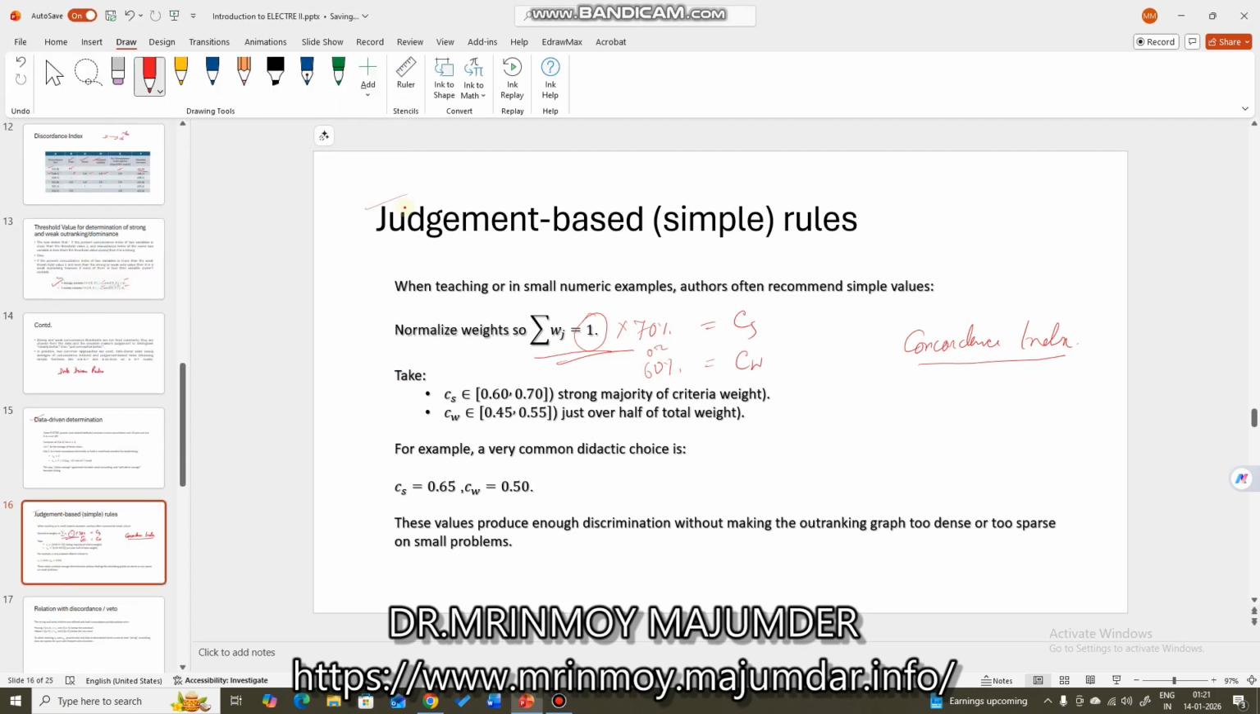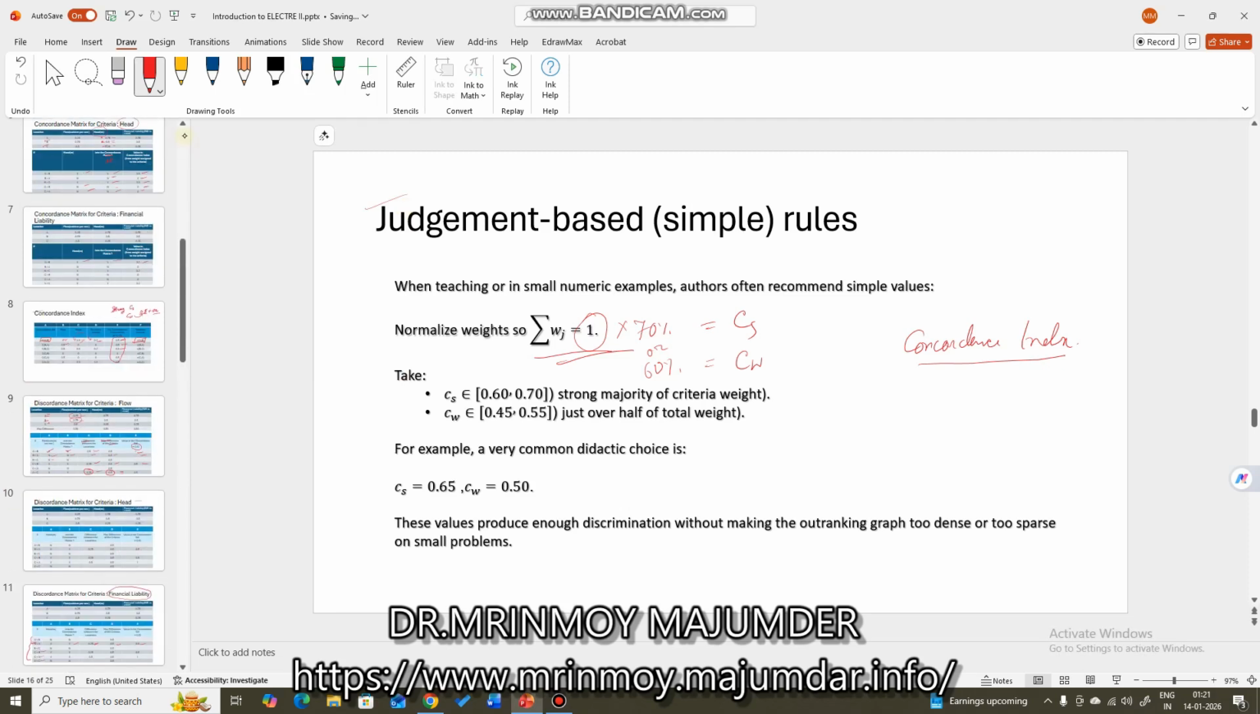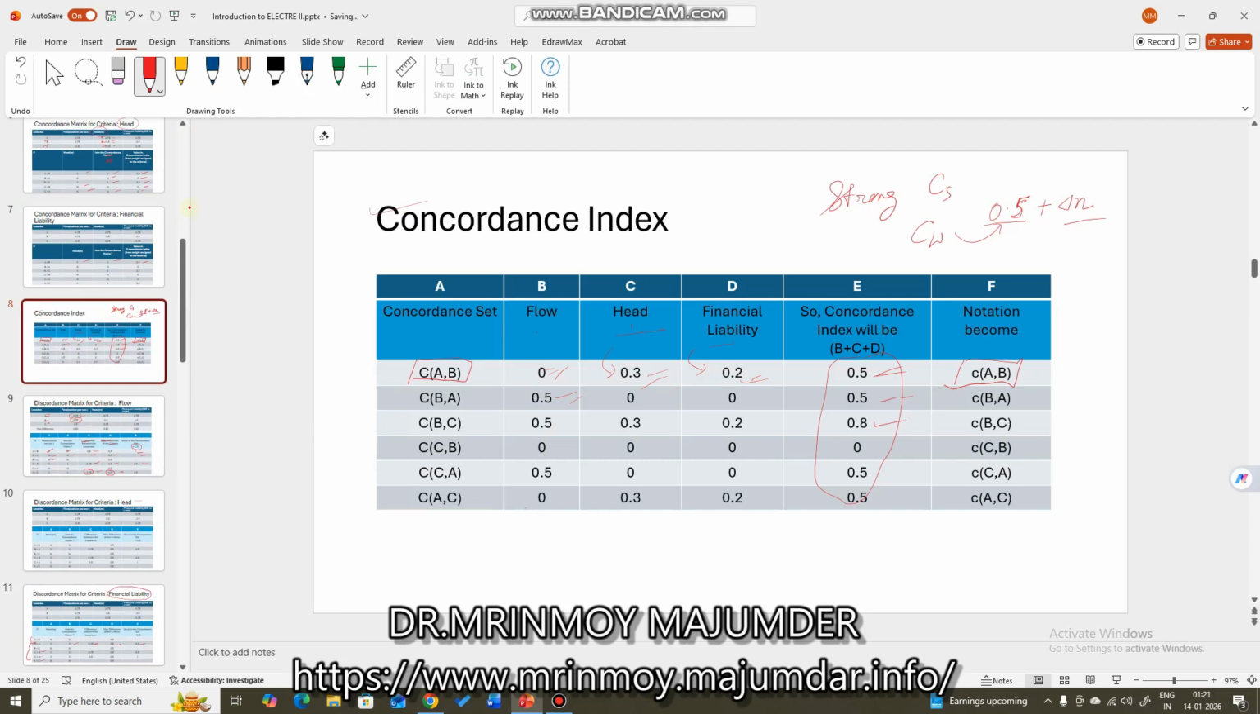So which value am I talking about? All the concordance index values. This is the value of all the concordance index, right? And when you add them, how much does it become? 0.5 plus 0.5, 1, 1.8. Again 0.5 plus 0.5, 1. So this becomes 2.8. Correct?